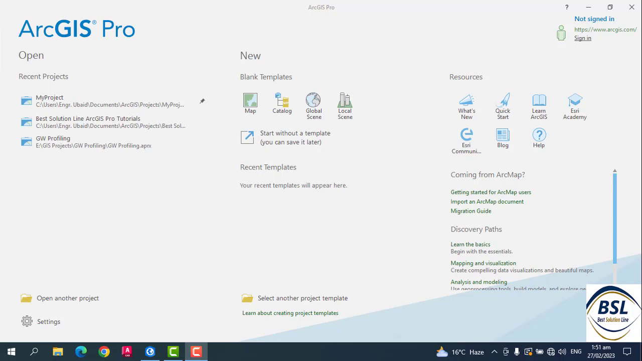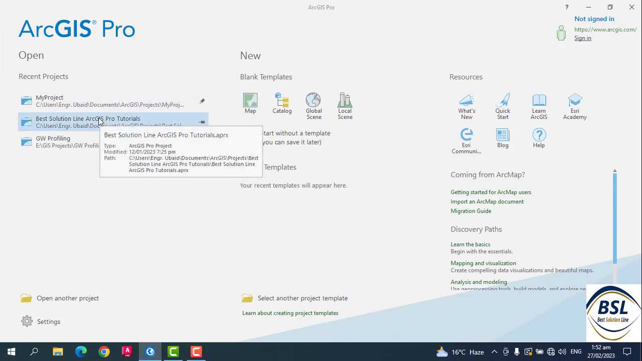Today our tutorial is about the main menu of ArcGIS Pro. What are the main menus of ArcGIS Pro? So we simply click for new project, then you can click maps, and I have already worked in Best Solution Line tutorial projects.